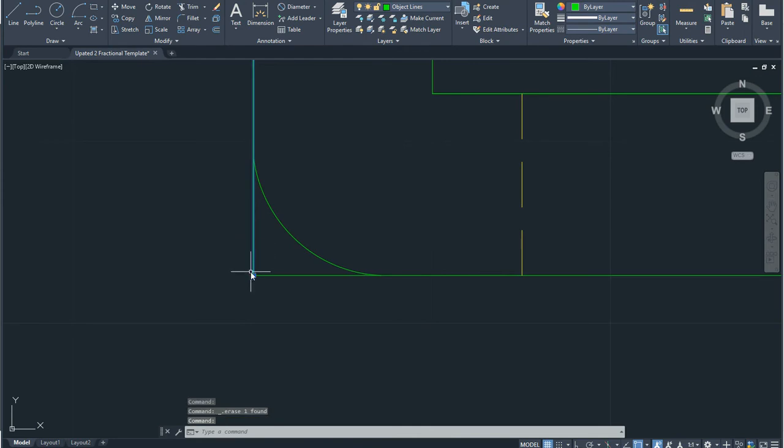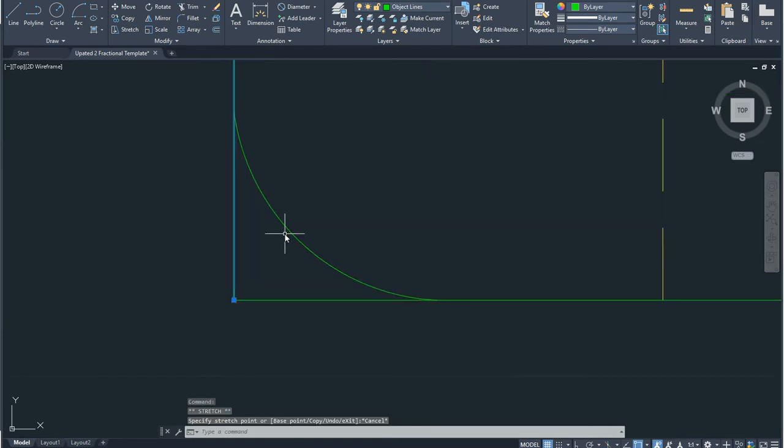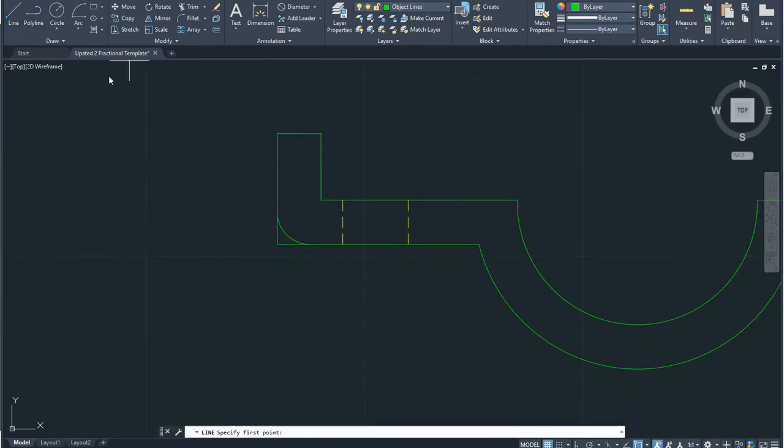Like this. And then you're going to draw this edge here to here, and then draw this edge here to here. You can trim those ends, but it's a whole lot quicker and simpler just to delete those edges. And there's your round.